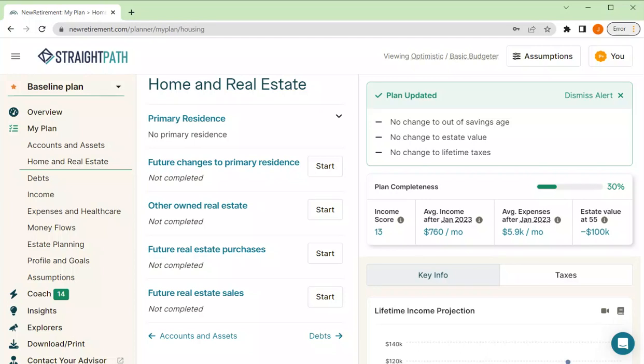This video is going to talk about entering your home and any real estate in your financial plan. The first video is an overview of all the sections on the left here. The last video was on accounts and assets. Make sure if you have not watched that video that you take the time to watch that, and maybe watch it again. That's a very important part.